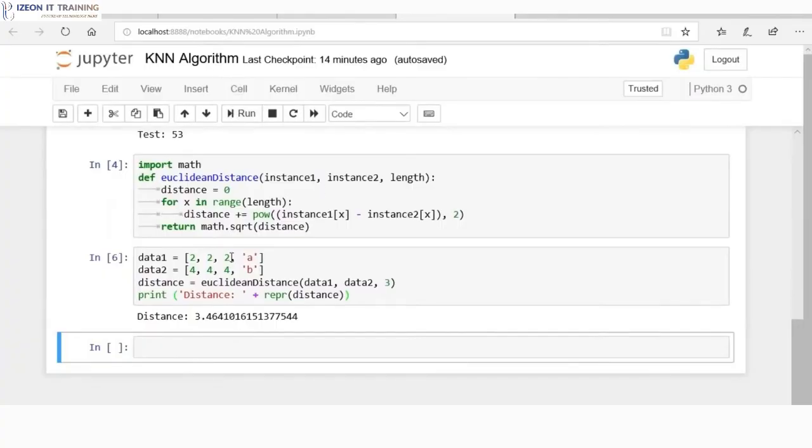All right, so now that we have calculated the distance, we need to look for the k nearest neighbors. Now that we have a similarity measure, we can use it to collect the k most similar instances for a given unseen instance. This is a straightforward process of calculating the distance for all the instances and selecting a subset with the smallest distance values. So for that, we'll be defining a function called getNeighbors.